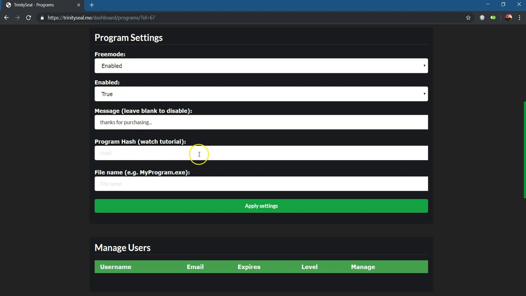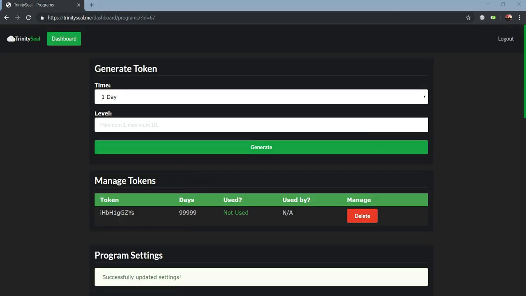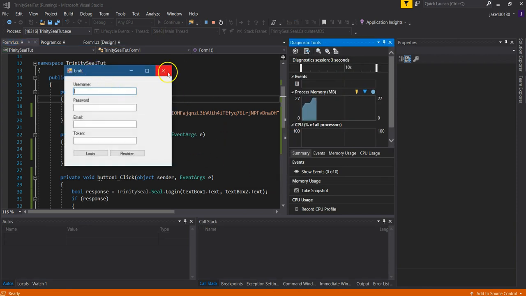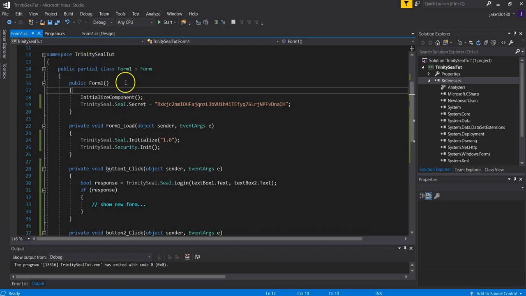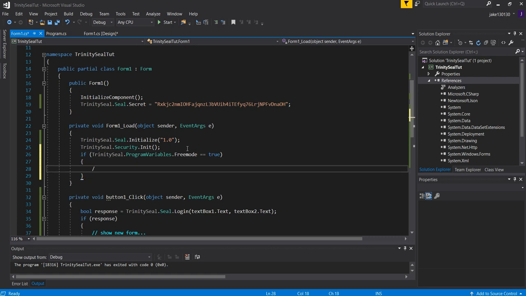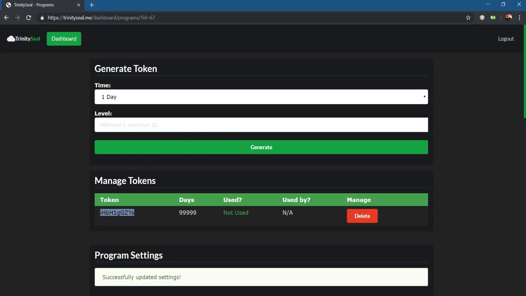So each time you update your exe, you need to get the hash and put it in here. And your file name. Mine's TrinitySeal tutorial. Just apply that. And then this should be able to run now. Free mode enabled. And if you want to actually make something for free mode, you can just do if TrinitySeal.programvariables.freemode equals true. Then just show main form or something like that, whatever you want to do. So yeah, let's just register an account.